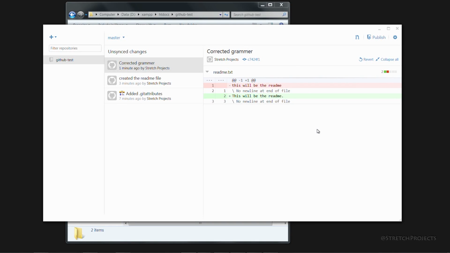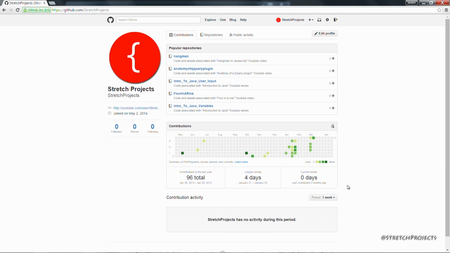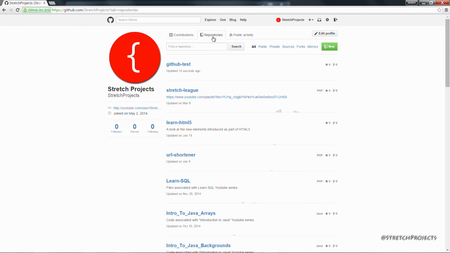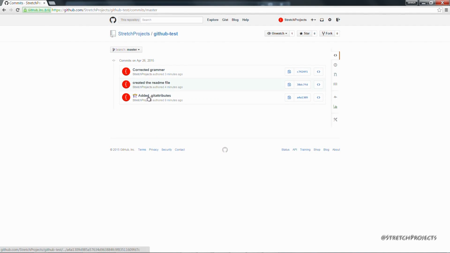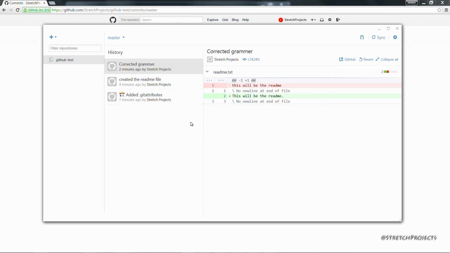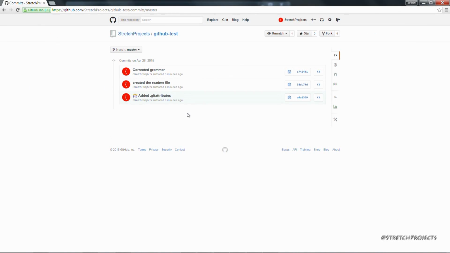So now that that's complete, if we head back over to the website and refresh our page and go across to the repositories, we can see that the repository has actually been shared, and this includes our readme file. And if we look at the commits, we can see that we have the same commits as we had in our GitHub client. So for example, we had add git attributes, created the readme file, and corrected grammar, all of which are visible on our shared repository.